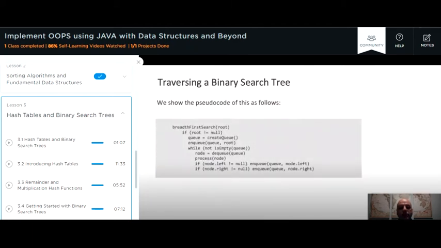Breadth first search root. If the root is not equal to null, the queue will be equal to the create queue method. We can then enqueue the queue at the root node. And as long as it's not empty, we can dequeue the queue. Finally, we process the node. If the node on the left is not equal to null, we can enqueue that node. And similarly, if the node on the right is not equal to null, we can enqueue the right node.